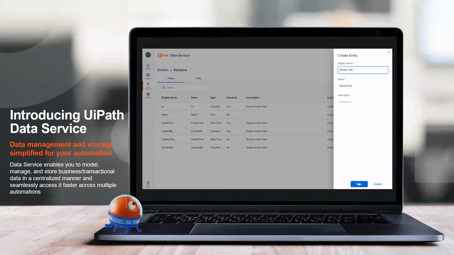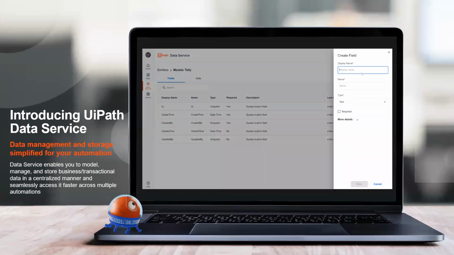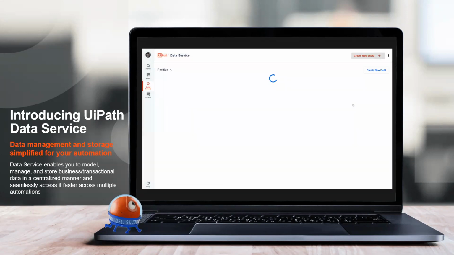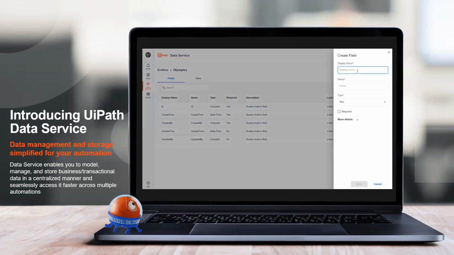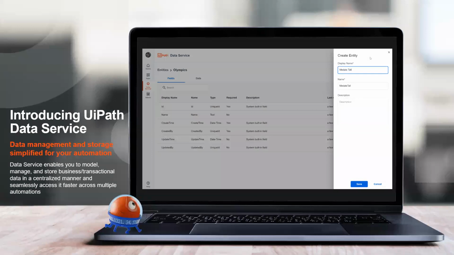Then all your workflows, whether attended or unattended, can work with the data that is there in the Data Service. In this way, you can eliminate the need for storing the aggregated critical business data in files or on user machines. So these are some of the ways that Data Service can be used.